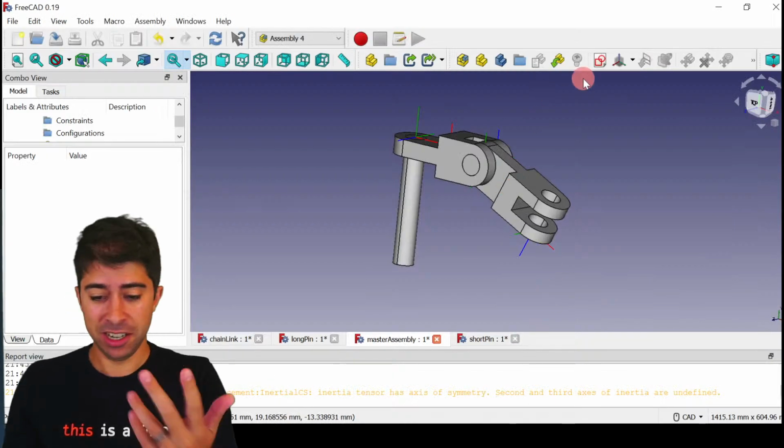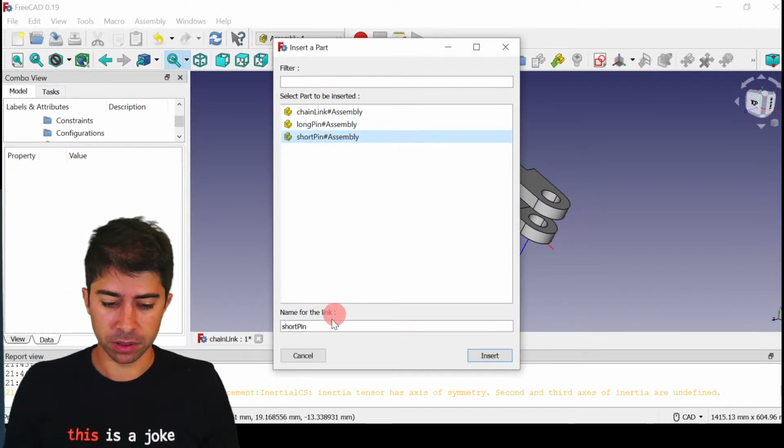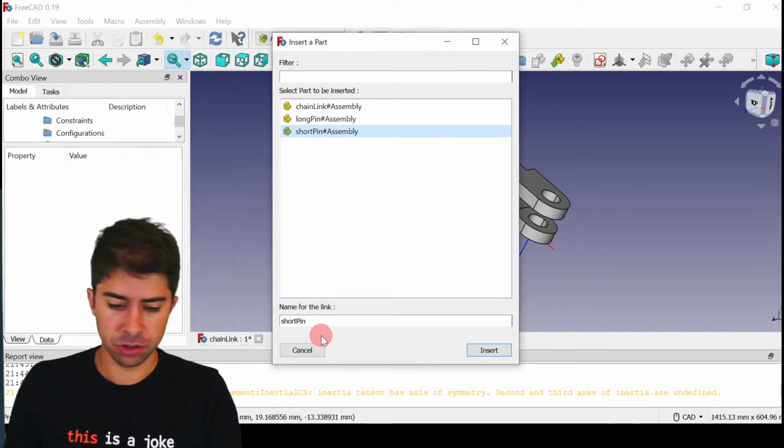So next up again, short pin. So short pin, this is the second short pin.